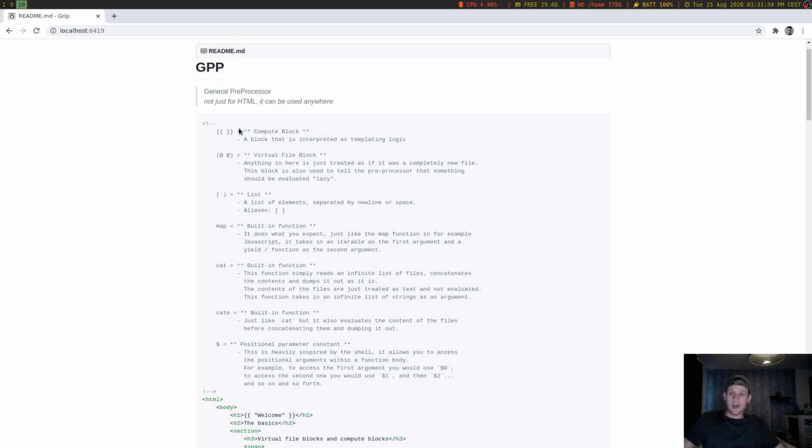The first thing we have here is a compute block. This block is telling the preprocessor that here is some logic that I want you to compute. So in there you can call functions and stuff like that. And this block is a bit interesting. I call it a virtual file block, because everything inside of these is just treated as if it was a completely new file. So anything in here will not be computed by default.